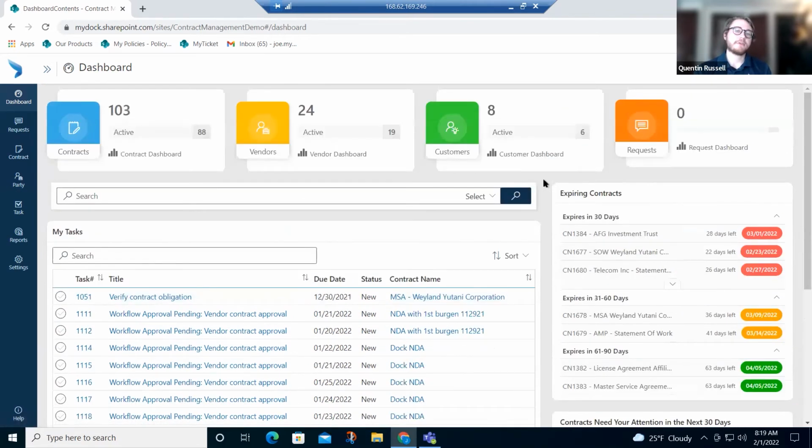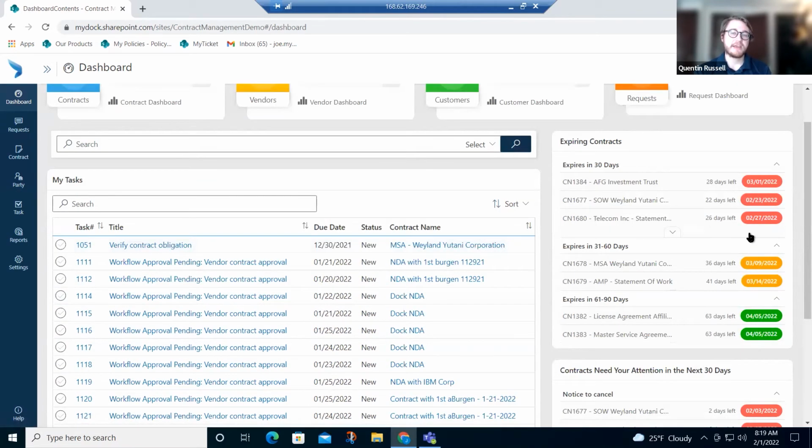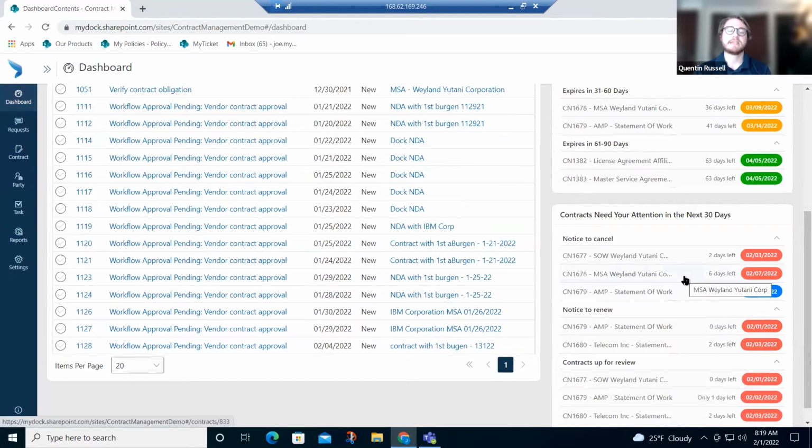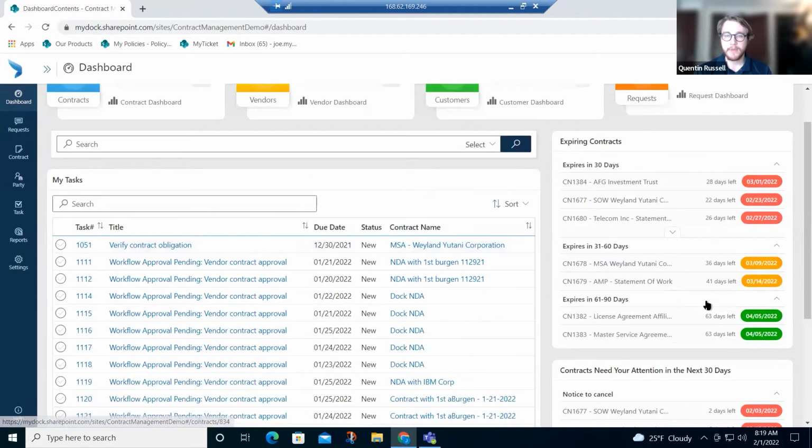And one of the big things that our clients love is we actually have an expiring contracts tab and also a tab that shows any contracts that might need attention within the next 30 days. So what these will do is they'll actually show you when that contract is going to expire. It's also going to send automated notifications to contract owners when a contract is going to expire.